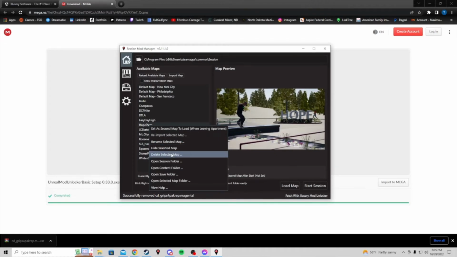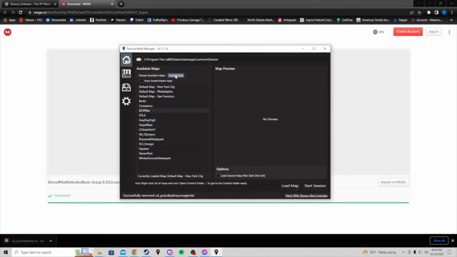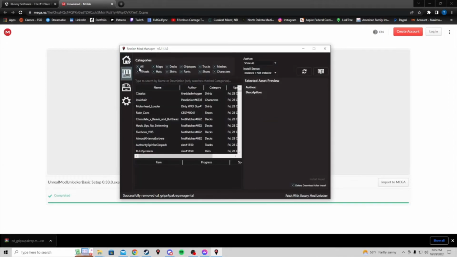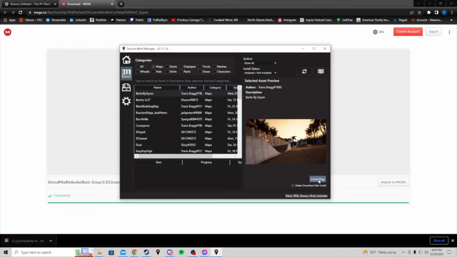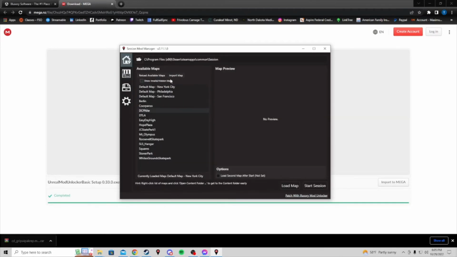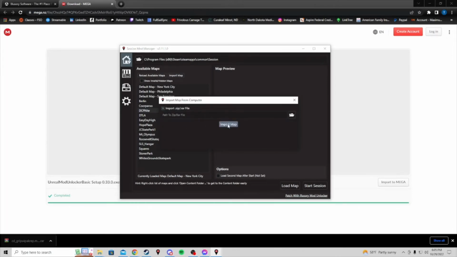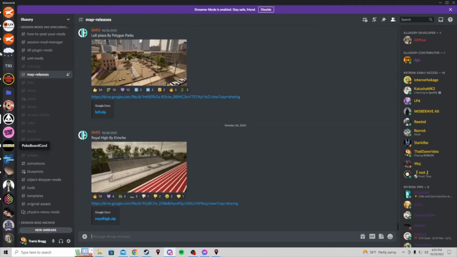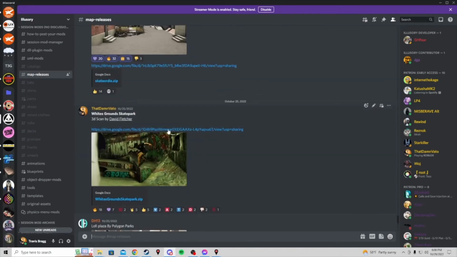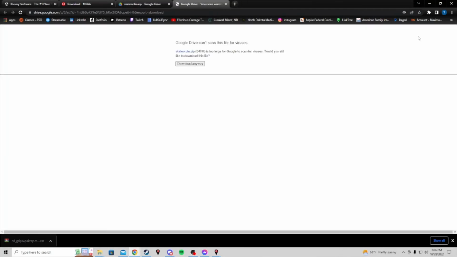Now to install a map manually, you can install them through the store here by clicking on any map and choosing install map. Or you can manually import them by clicking this import map button, and this will appear. Then go back to Illusory and find the map releases section, or other places that may have maps located that aren't in Session Mod Manager. But say I want this map. I can go to the link, I can choose to download it.